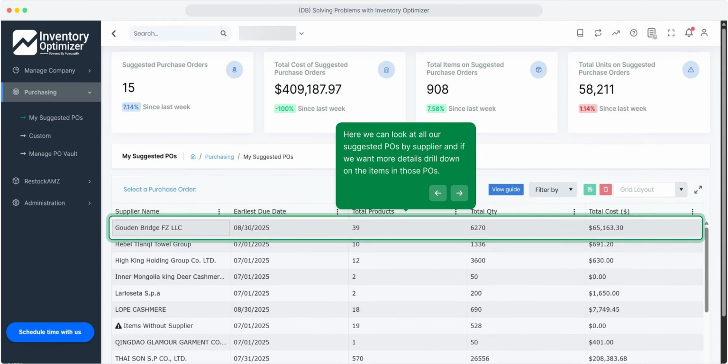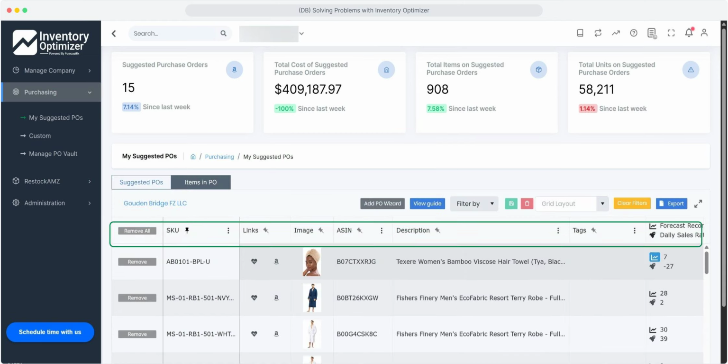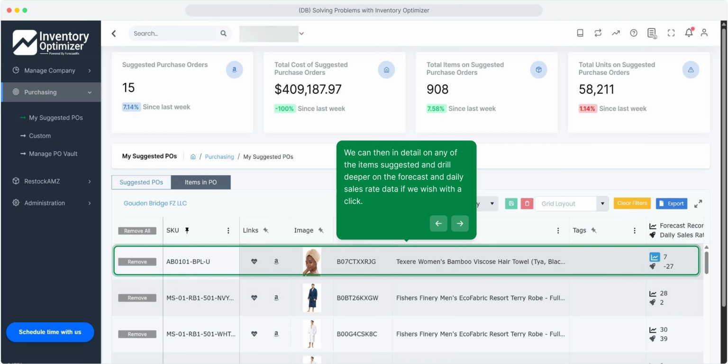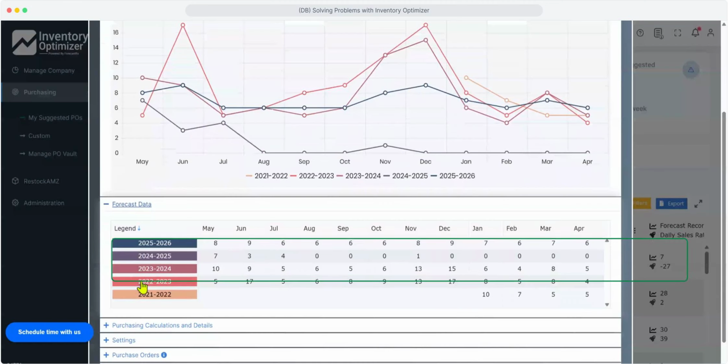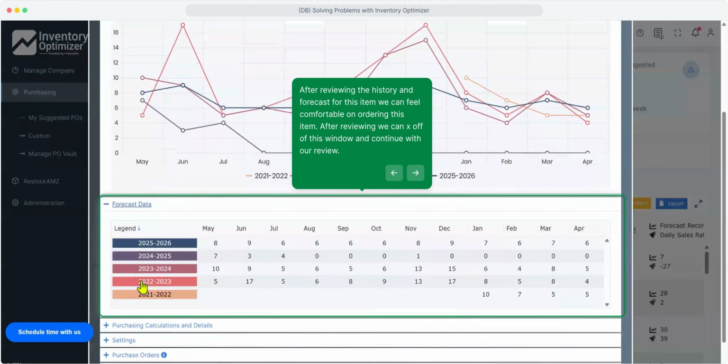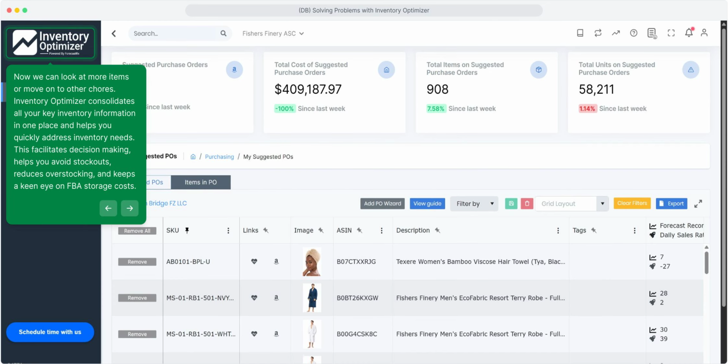Here we can look at all our suggested POs by supplier, and if we want more details, drill down on the items in those POs. We can then look in detail at any of the items suggested, and drill deeper on the forecast and daily sales rate data if we wish with a click. After reviewing the history and forecast for this item, we can feel comfortable on ordering this item. After reviewing, we can X off of this window and continue with our review. Now we can look at more items or move on to other chores.